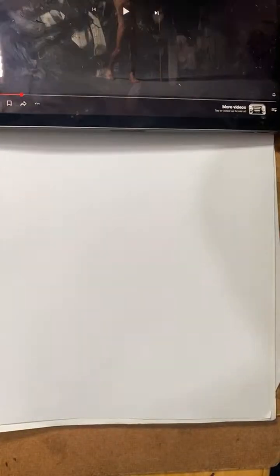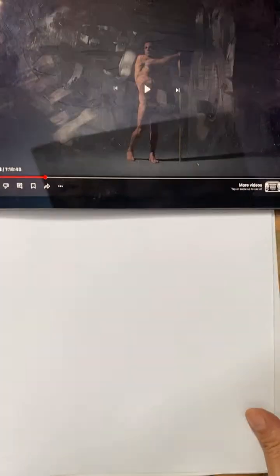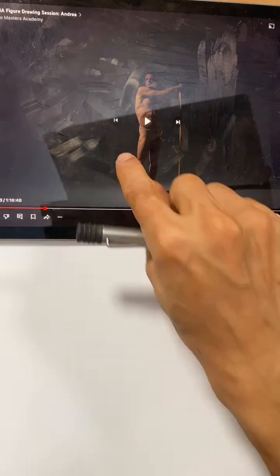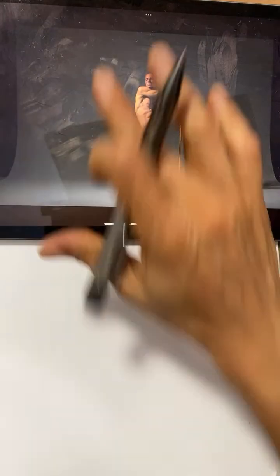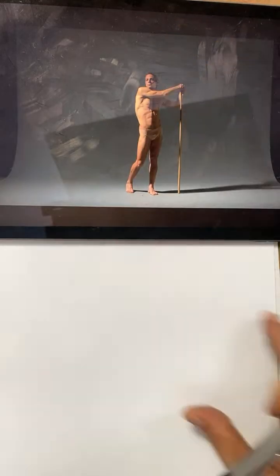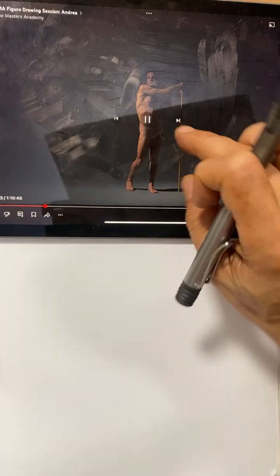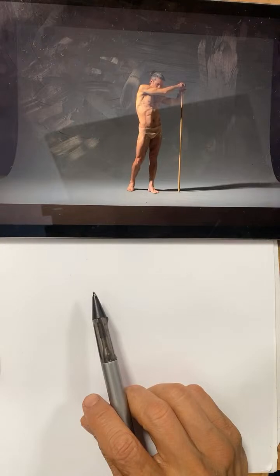So let's do a couple of 2-minute poses now. See what we can get done here with our nice little vertical format. So now we're gonna do the whole figure. We're gonna try anyway, see how much we can get done. And I'll talk about the process as we go.